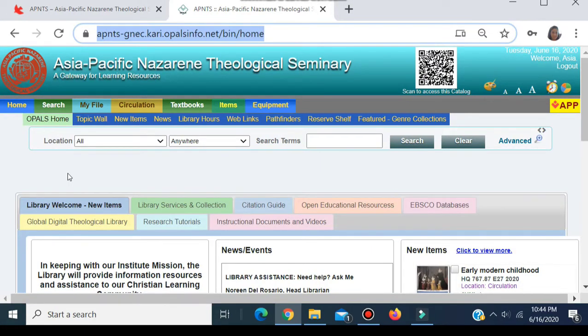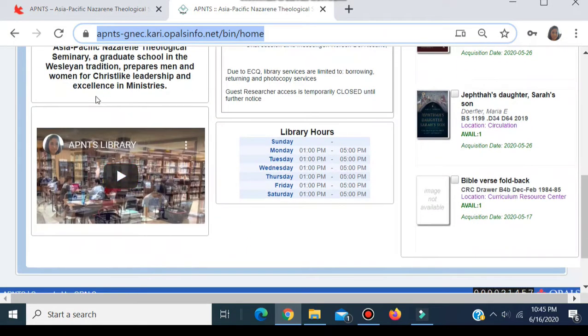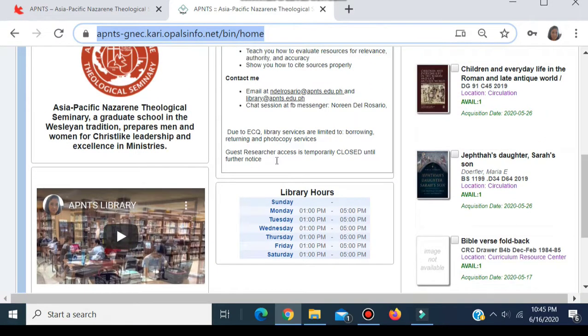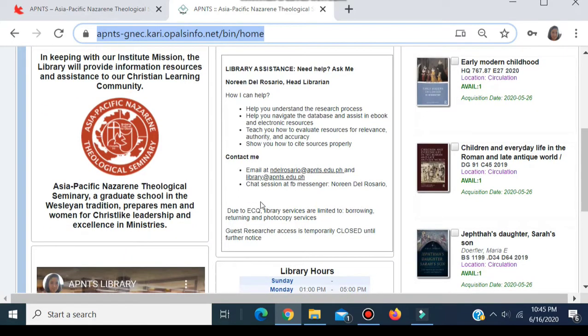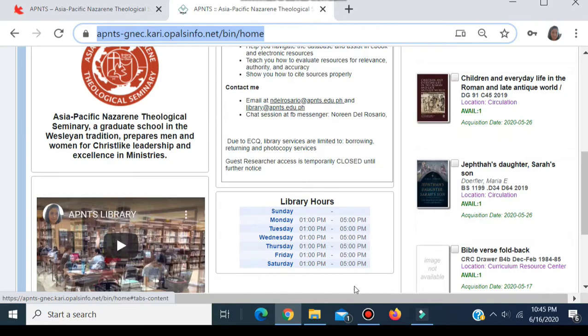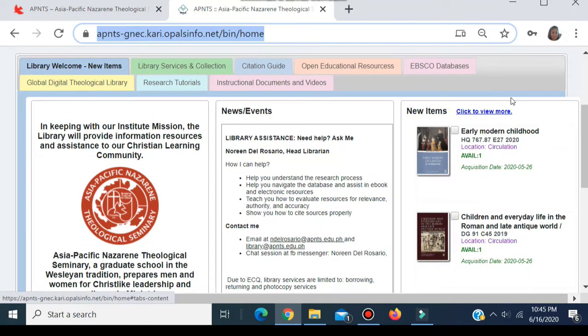I would like to begin by orienting you to the library homepage. Here are several color tabs. First, we will look at the Library Welcome tab. This includes the library virtual tour, news and events. This is where you can contact us if you need library assistance or research questions. Library hours is posted below. The new items box are resources newly added to the physical collection.